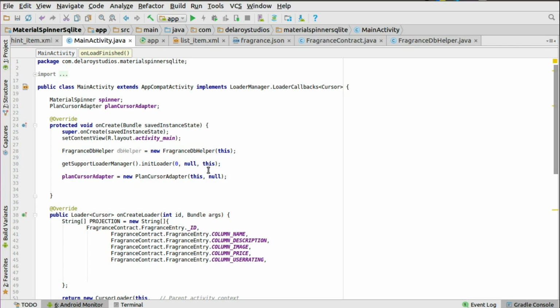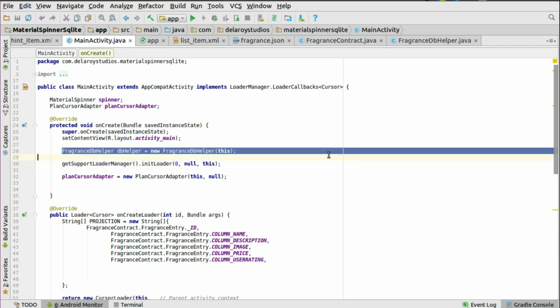Now we're going to implement the LoaderManager callbacks, passing the cursor database as a parameter. In this implementation, you need to override the methods onCreateLoader, onLoadFinished, and onLoaderReset. Those are the three methods you need to override once you implement the LoaderManager. In the onCreate method, you need to instantiate the FragranceDBHelper. You trigger the DB helper to work. That's the first line you could see here, after setting the content view of the activity main.